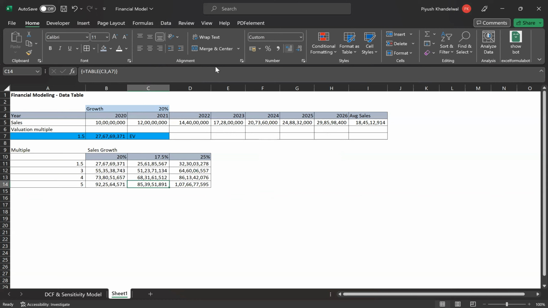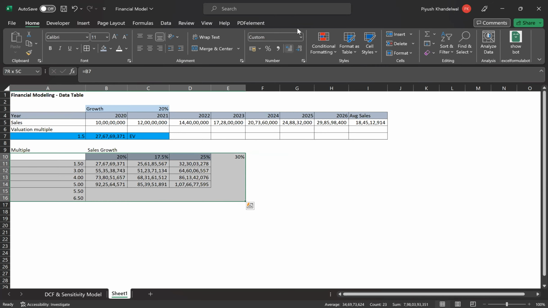So this is how you will build this data table very effectively. You can increase the number of rows and columns and run this data table again. For example, you want to add 5.5, 6.5 as a combination; you can do it very easily. And here also, if you want to increase to, let's say, 30%, I will just go here. Again I have to run that function because my entire range is changing.